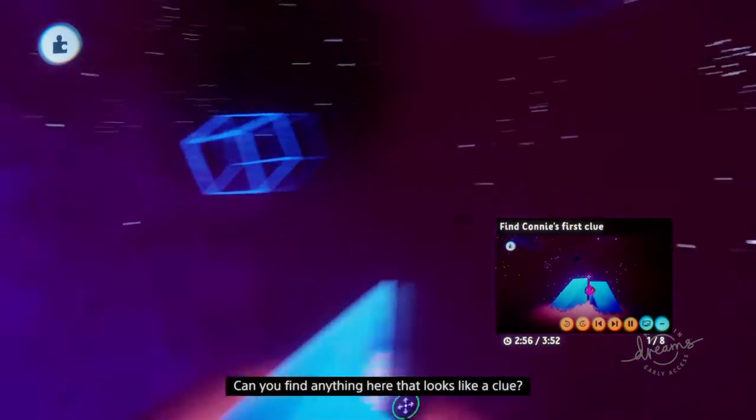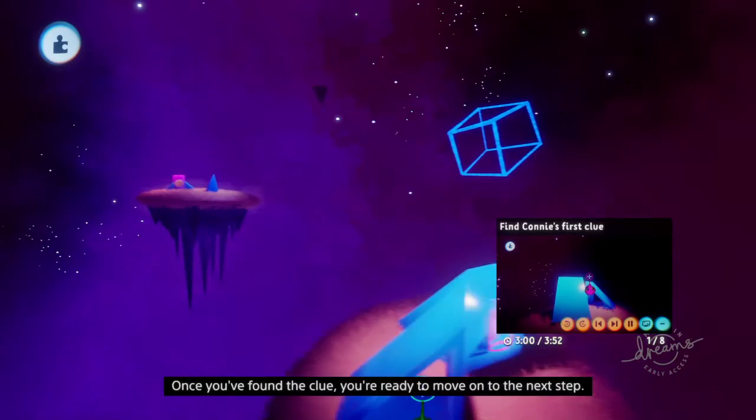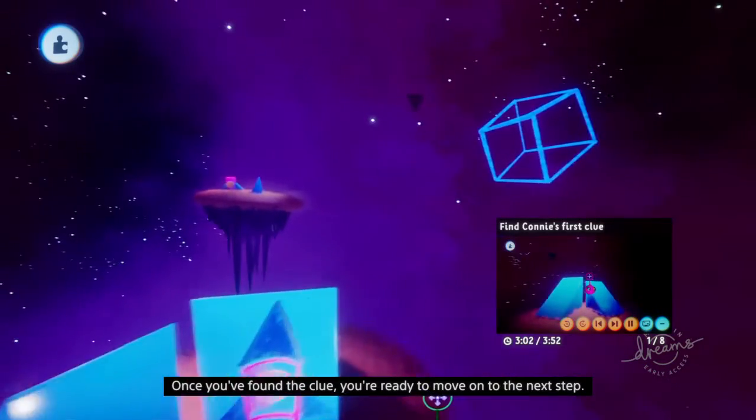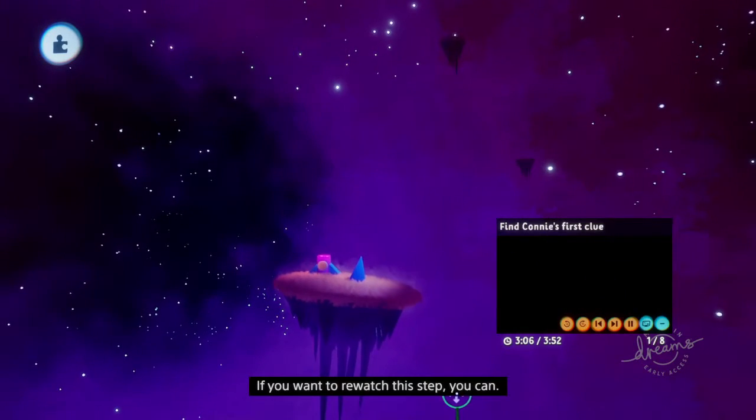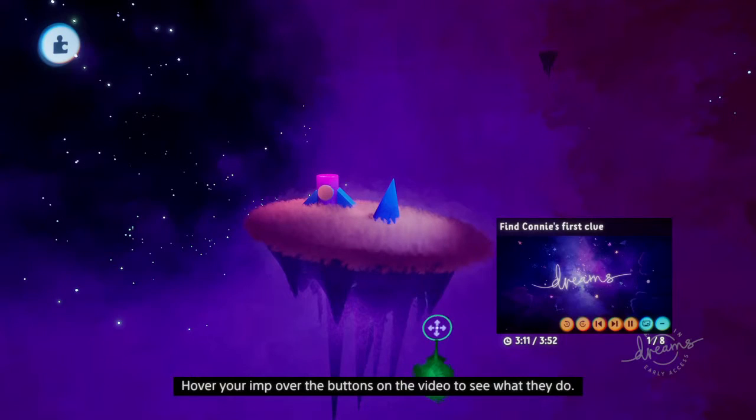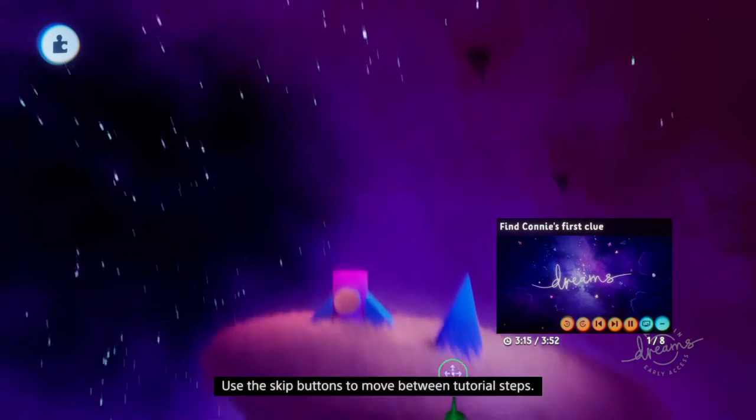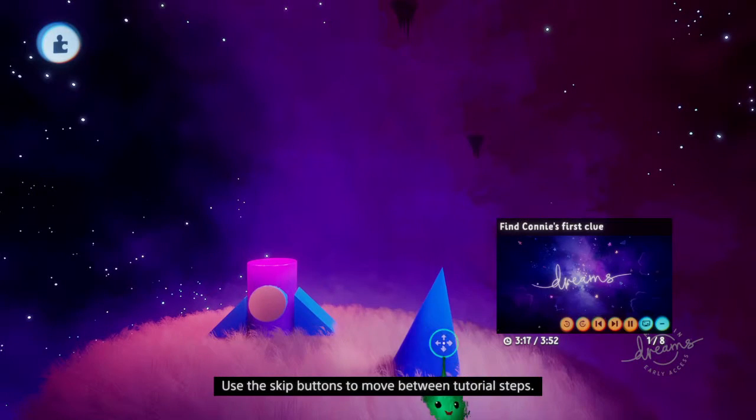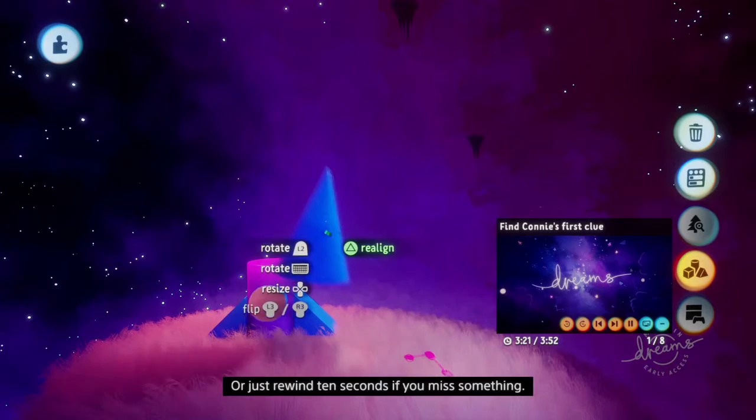Can you find anything here that looks like a clue? Once you've found the clue, you're ready to move on to the next step. If you want to re-watch this step, you can. Hover your imp over the buttons on the video to see what they do. Use the skip buttons to move between tutorial steps. Or just rewind 10 seconds if you missed something.